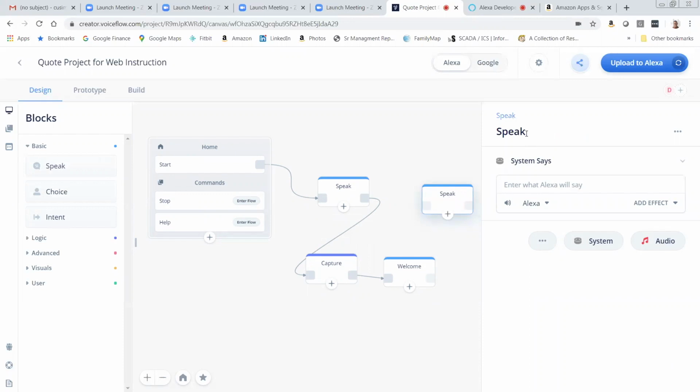I'm going to rename that. I don't want it to be called the speak block. I want it to be called quotes. And this will be my database of a variety of different quotes. So let me go get some to type in here.